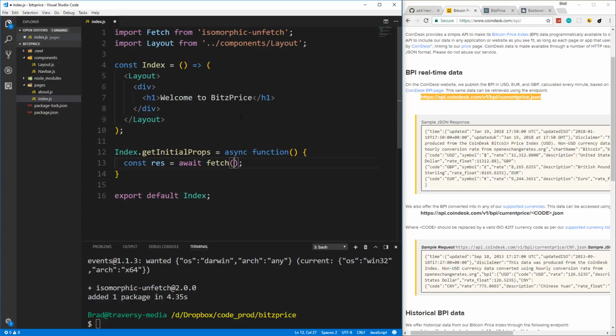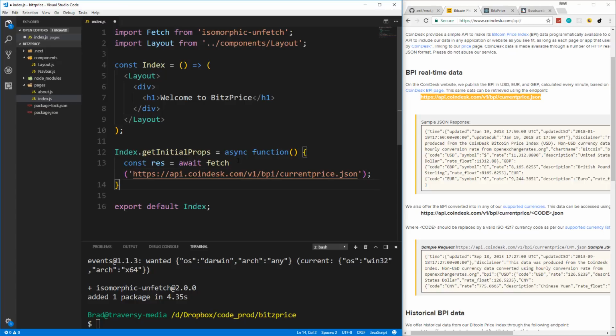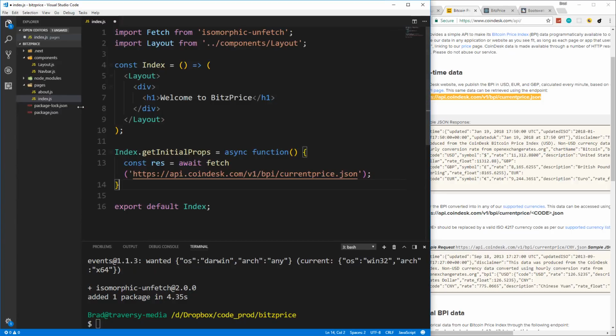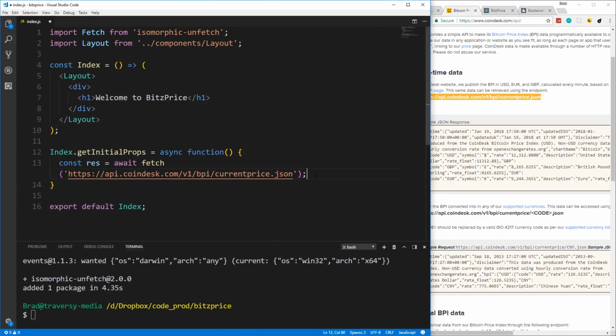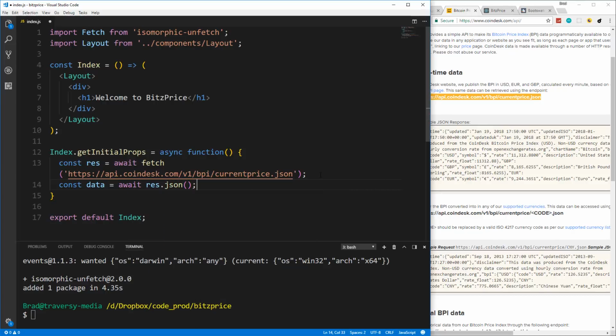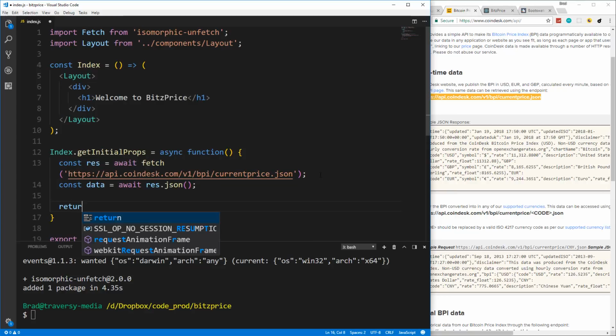And then in here we want to put our URL, which is this right here. So we're going to paste that in. All right, now when you use fetch, it returns a promise, and then you need to map it to JSON. So we need to actually do another await. So we're going to say const data equals await res.json, like that.